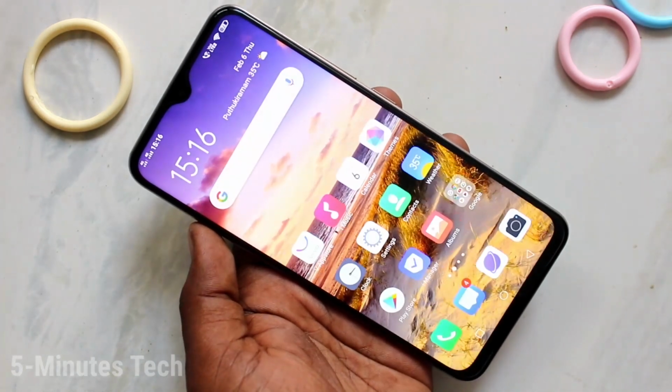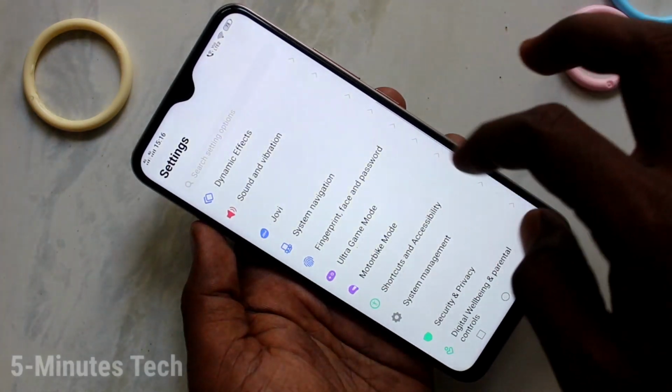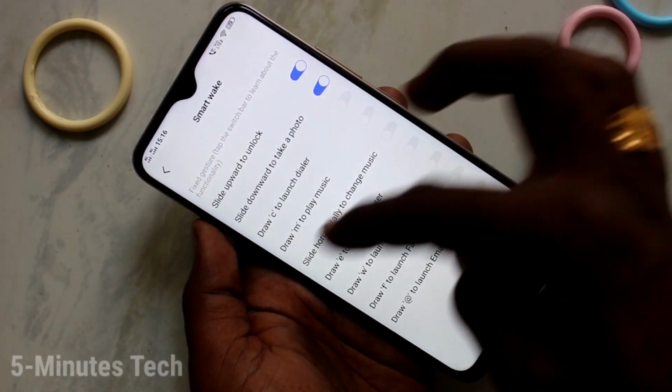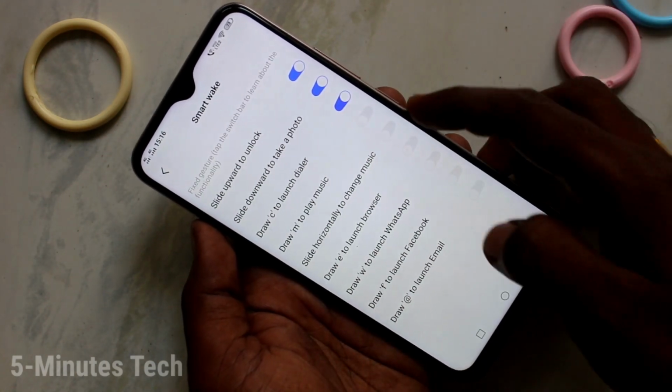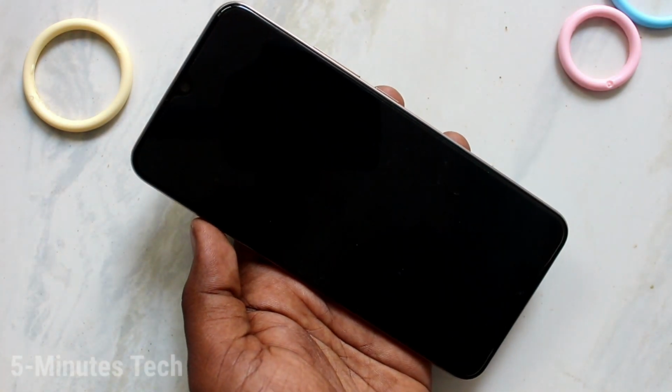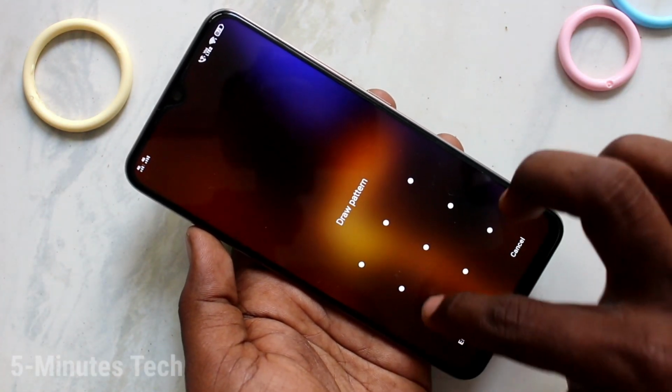And we will see the next option, third option. Again go to the same settings. And next is draw C to launch dialer. Just draw C on the screen and dialer will be opened.